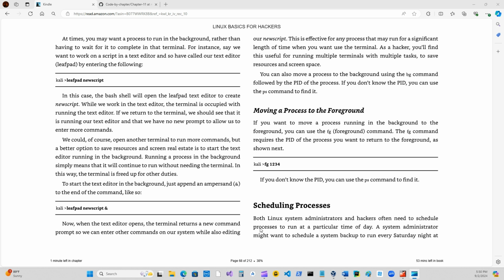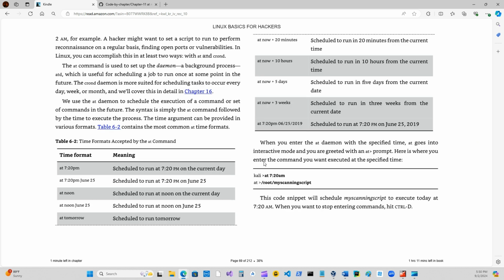All right, scheduling processes. Both Linux system administrators and hackers often need to schedule processes to run at a particular time of day. A system administrator might want to schedule a system backup to run every Saturday night at 2 a.m., for example. A hacker might want to set a script to run to perform reconnaissance on a regular basis, to find open ports and vulnerabilities.